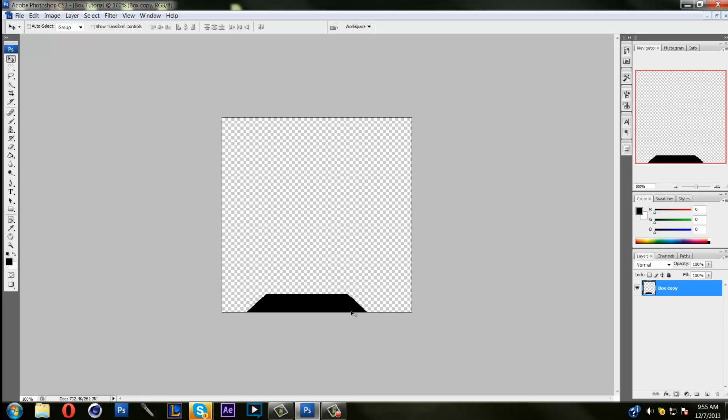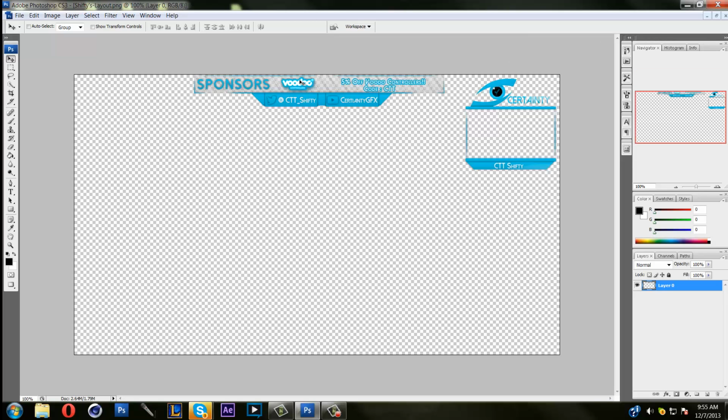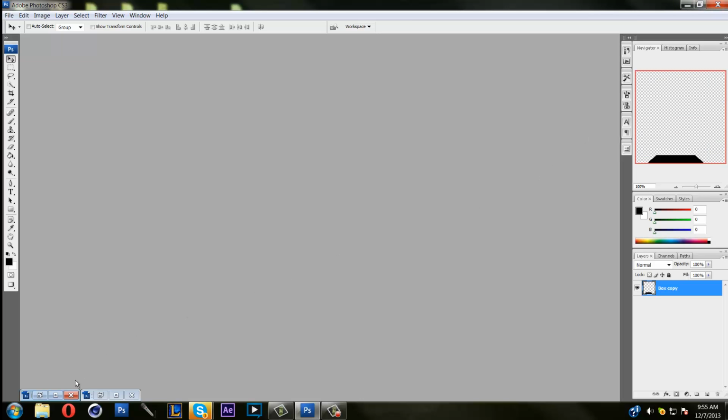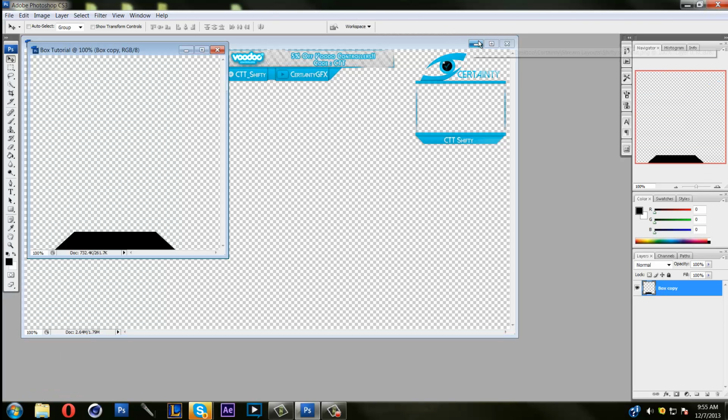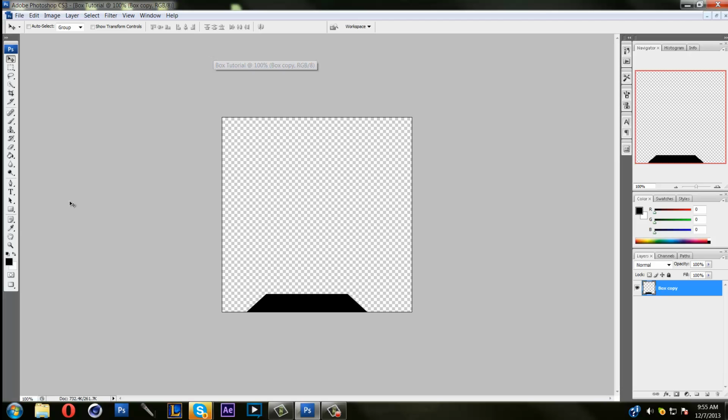Now the second part of the tutorial is, let's go back to my overlay, it's actually these boxes up here. If you guys would like to make these boxes, the reason I'm combining both in the same tutorial is that it's basically the same technique. So we're actually going to use our pen tool again.